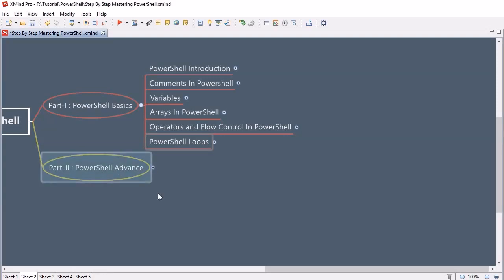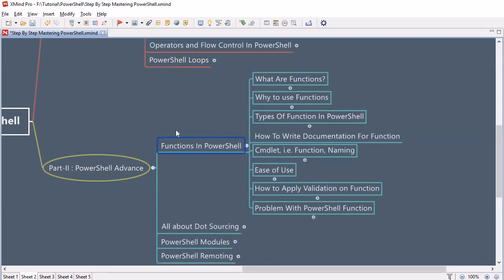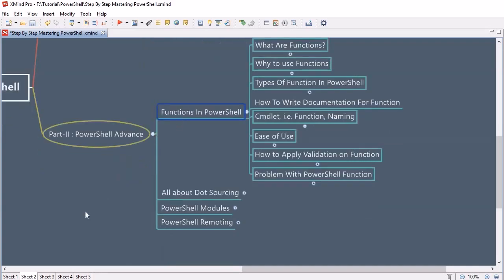In the PowerShell Advanced course, we will learn about functions in PowerShell, where we will look into what functions are, why to use functions, and the types of functions in PowerShell. We will also look into how to write documentation for a function. Then we will look into some cmdlets. We will discuss ease of use. Then we will look into how to apply validations on functions, and at last we will understand what the problem with PowerShell functions is.